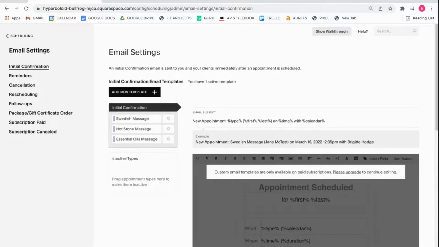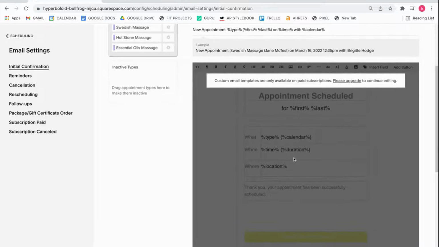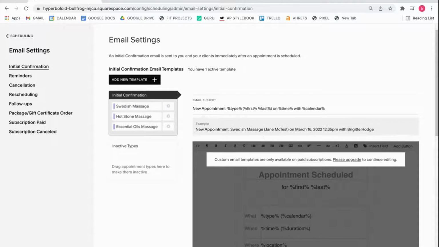So when you click that prompt, you will be taken to this page where over on the left side, you have all of the different kinds of notifications that you can send out, whether that be the initial confirmation, reminders, cancellation, rescheduling, and so on. And then on the right side of your page is where you're able to customize your email, or if you are sending SMS, your text. You can add a logo here. You can add your own custom information. You can add your own verbiage, whatever you need.